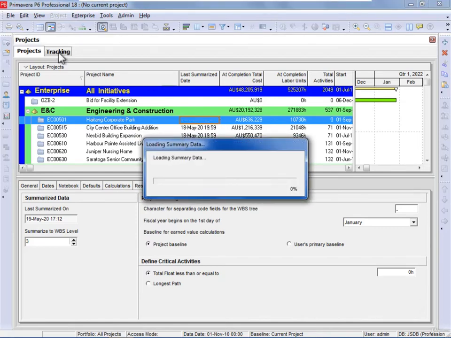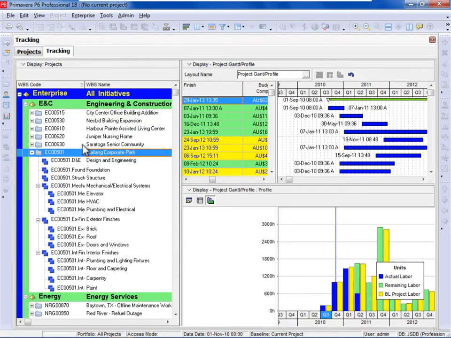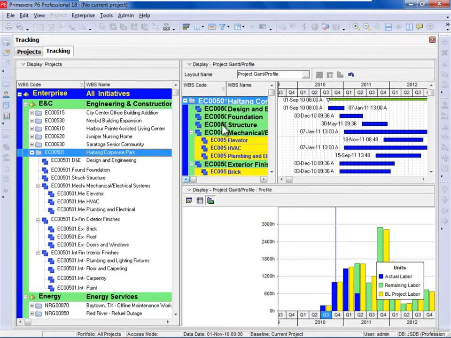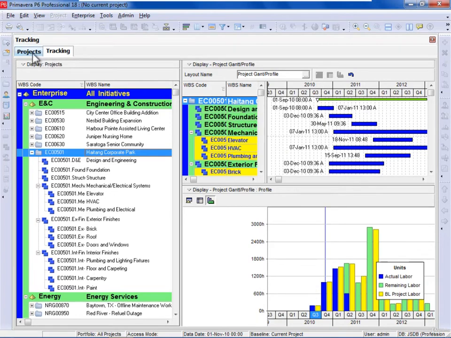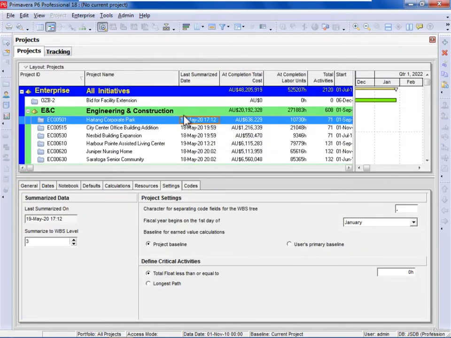If I go back to the tracking window, you can see it summarized down to WBS level 3, and again I can see the histograms and I can see the detail against the WBS nodes at now level 3. If I go back to the projects window here, you can see that I've summarized at level 3, and as I said, if I go to level 0, then it'll summarize to all levels.